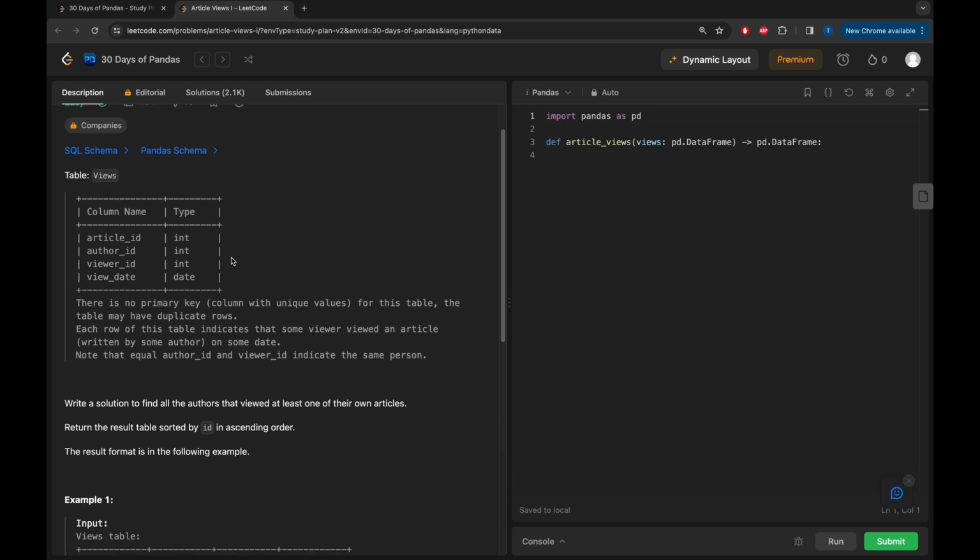We are given a table called views. This table has 4 columns: article ID, author ID, viewer ID, and view date. There is no primary key for this table. The table may have duplicate rows. Each row of this table indicates that some viewer viewed an article on some date. Note that equal author ID and viewer ID indicate the same person.